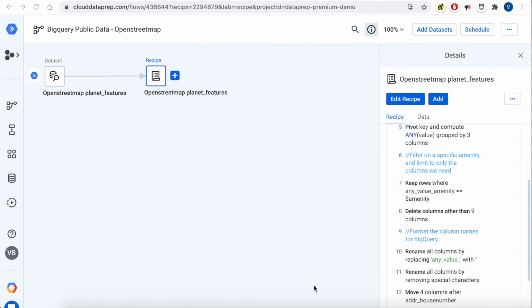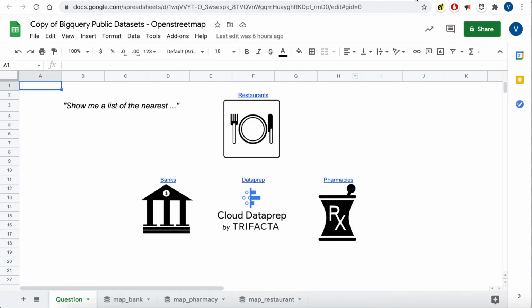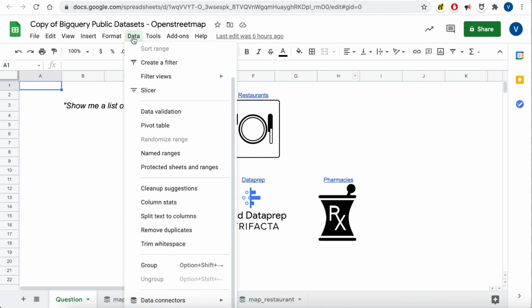At this point, all the jobs have finished executing. You can go to Google Sheets and add a data connector for each of the tables in BigQuery that you just created.